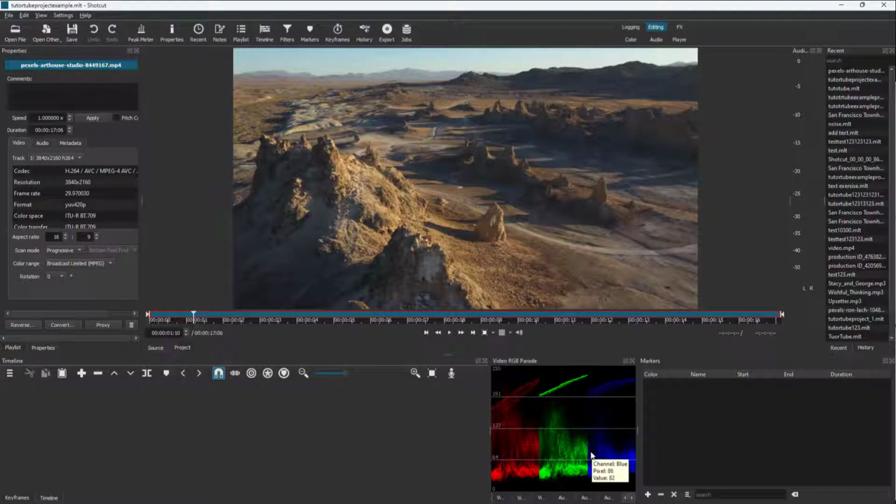So that is how you can work with the show option inside of Shotcut to actually enable and disable different things inside of the application.